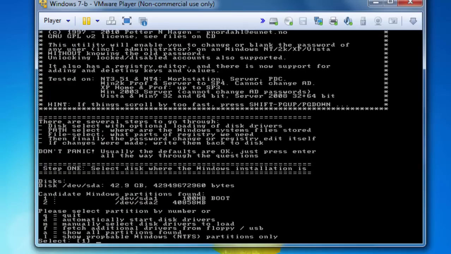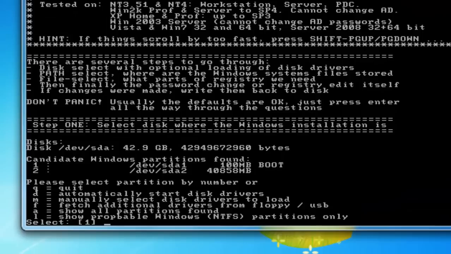All right, this is what it looks like. So this is pretty fun. I love the part where it says don't panic. Step 1, select the disk where the Windows installation is. As you can see, Hiren's BootCD has found the hard drive. It's SDA, and you can see that it's 42.9 gigabytes. And there's 2 candidate Windows partitions that were found.